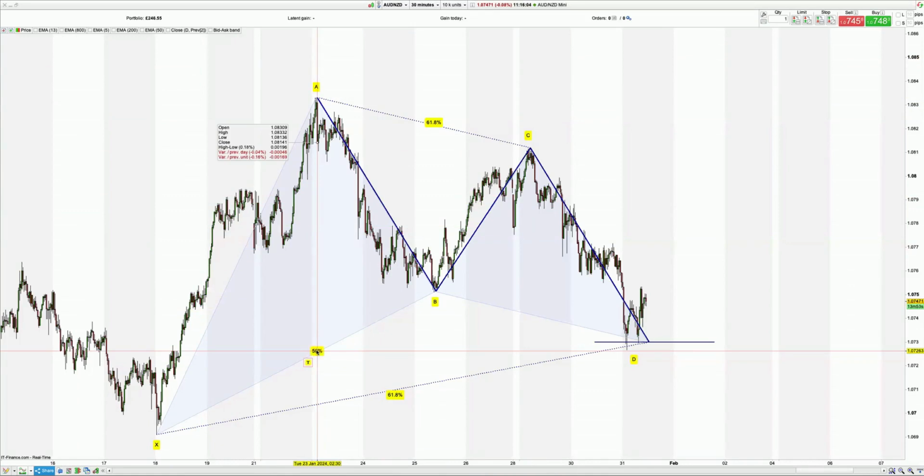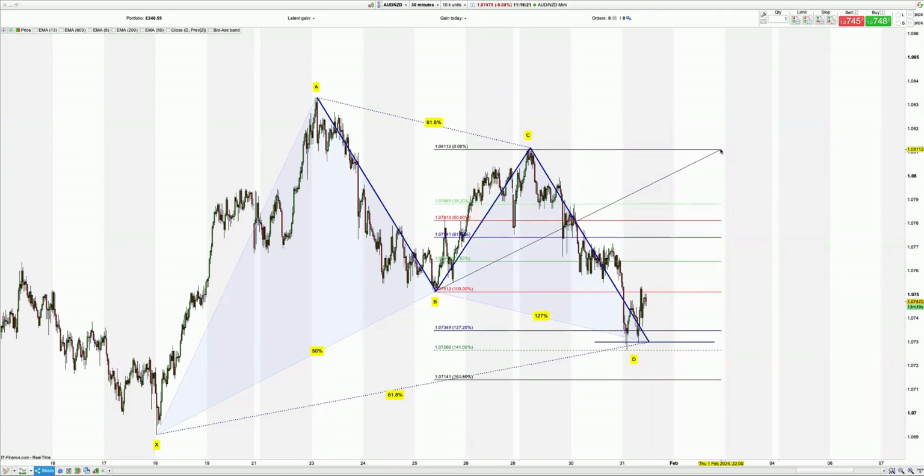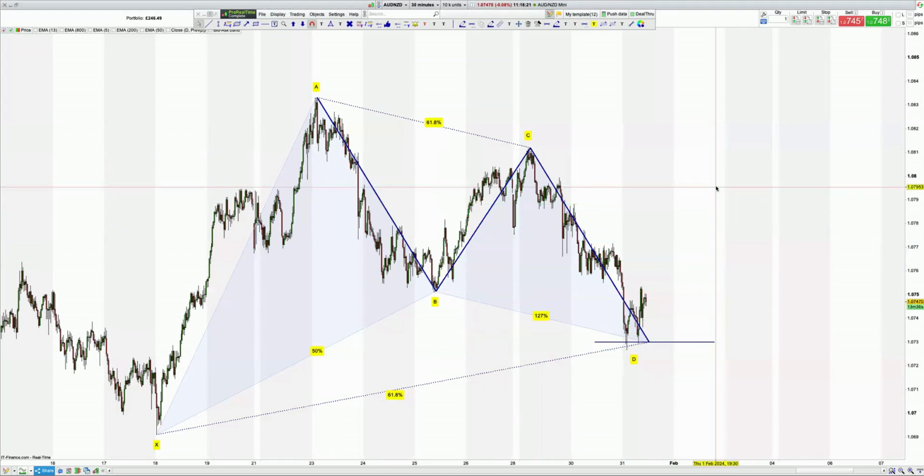And then finally, this one has to be a 127. And that's an extension move. And of course, it is a 127, as you can see there. So this is an absolute perfect Gartley pattern. We should see higher prices.